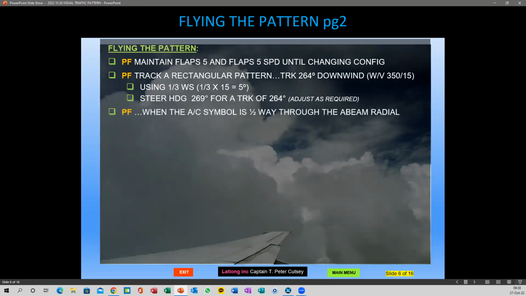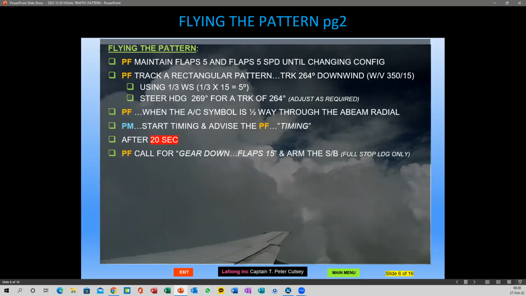Pilot flying, when the aircraft symbol is halfway through the beam radial, pilot monitoring will start timing and advise the pilot flying timing. After 20 seconds, pilot flying call for gear down, flaps 15, and arm the speed brakes. That is only for a full stop, and also set auto brakes only for a full stop. Pilot monitoring, select gear down and select flaps 15 and set flaps 15 speed. That's at the 20-second mark.